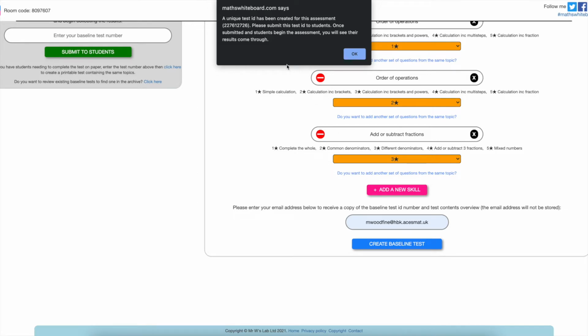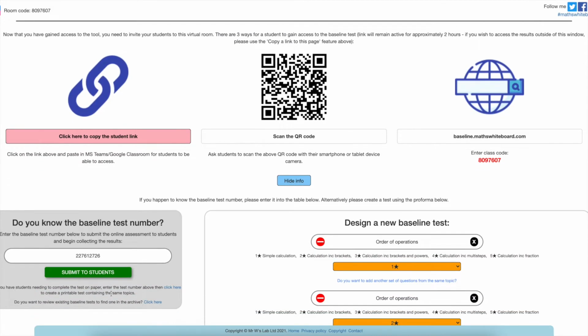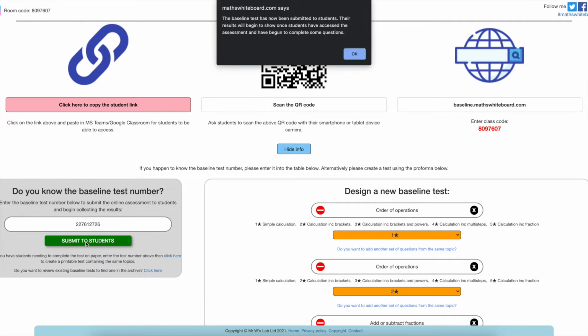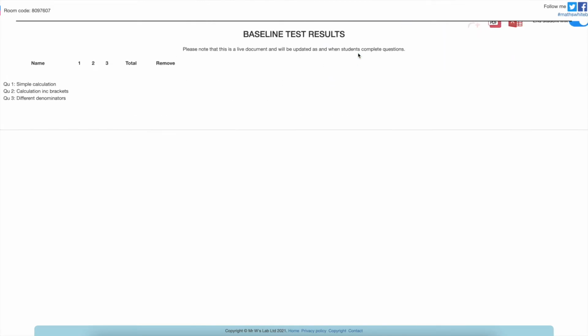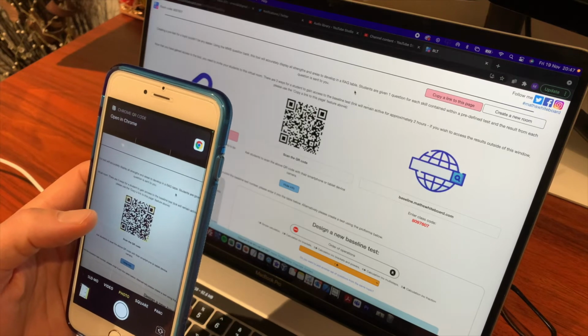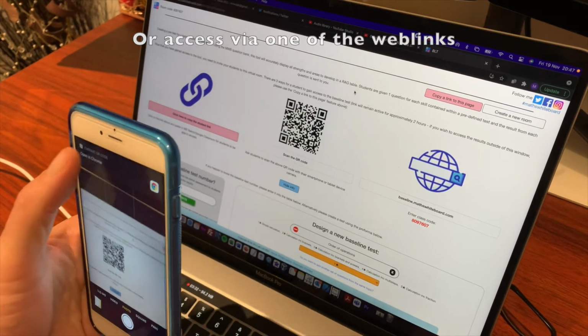When the test is being created, it will give you an ID number. This will be emailed to you, but it will also be copied into the box ready to submit to students. If you submit this to students, you get the message. And we're now ready to begin the test. For students to be able to access it, all they need to do is scan the QR code with their camera and click on the link.